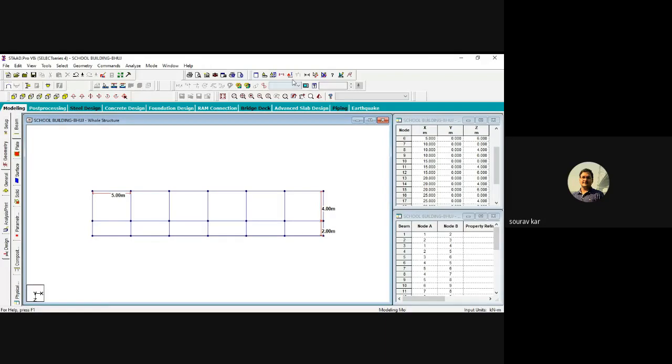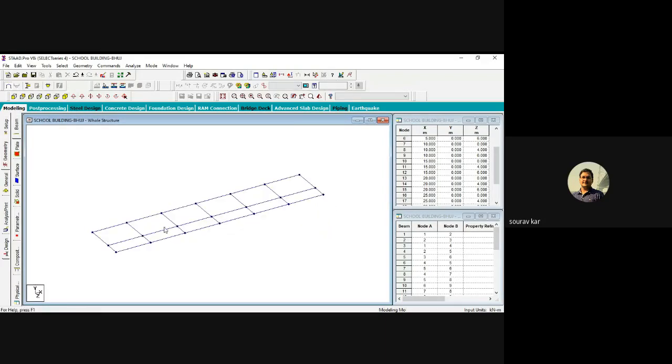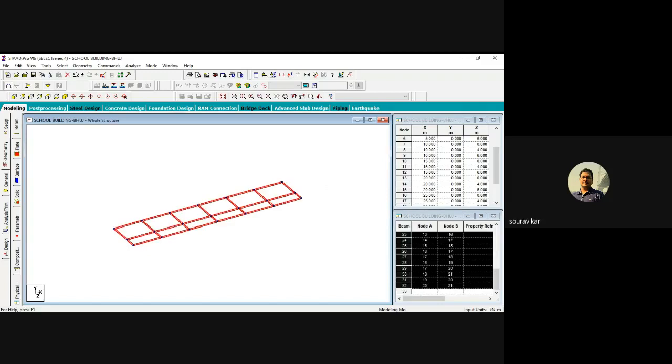Okay. So again, I want to stop this node to node display, and take the isometric view. This is the isometric view, 3D view. Now we have done the center line of columns. Now we will go for the elevation. Okay, elevation.